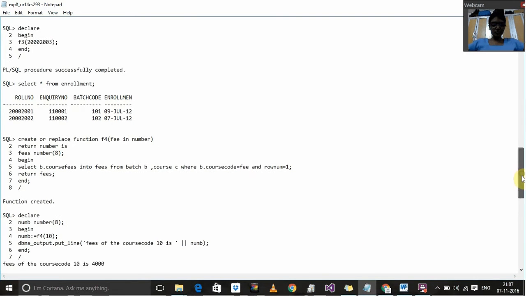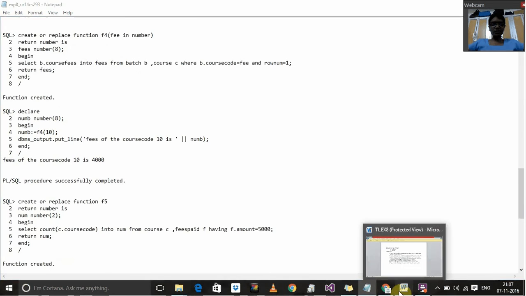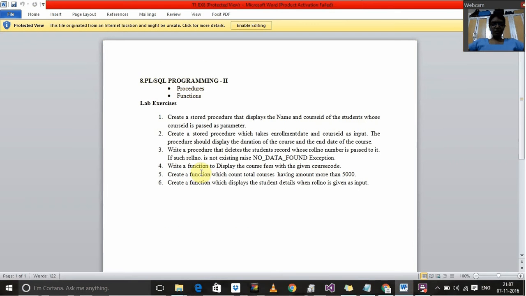So in this particular function, when I'm passing my parameter as 10, that is the course code, it displays the fees of the course code 10. I'm putting it in a display statement, and when I pass the course code as 10, my output comes as: the fees of the course code 10 is 4000. Then my next question is to create a function which counts the total courses having amount 5000.